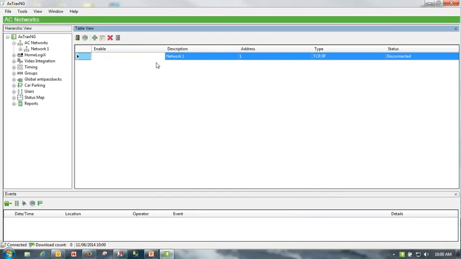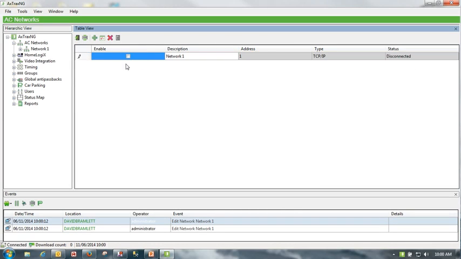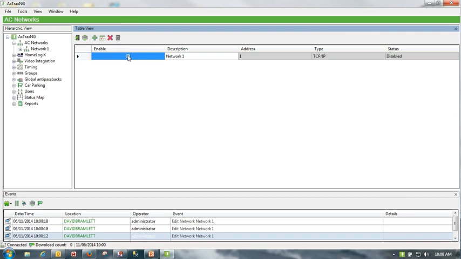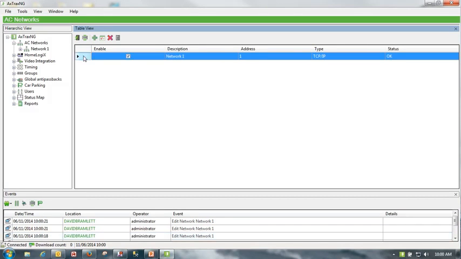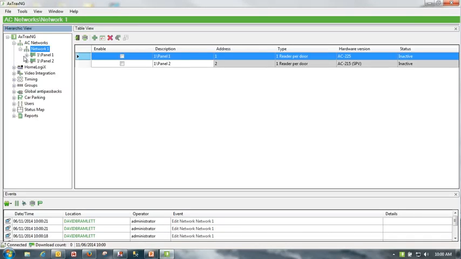Sometimes you'll still see network problem. Uncheck it and check it back, and you will see now my status is OK. The next thing that I need to do is I need to do a firmware update. I've changed my software and upgraded, so I will need to do a firmware update.